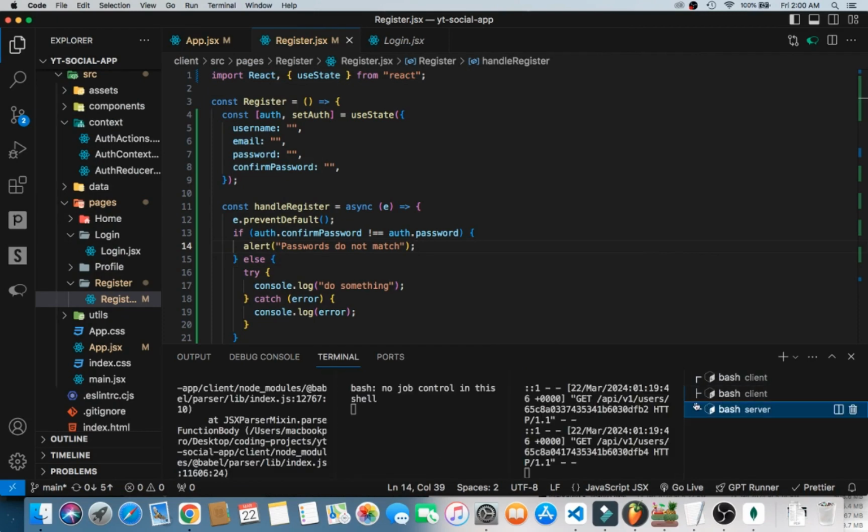Basically, another way to do it is to use a toast component. One toast component we can use is React Toastify. We can do that by saying npm i react-toastify. Then that should install react-toastify for us. While react-toastify is being installed, we can import it.